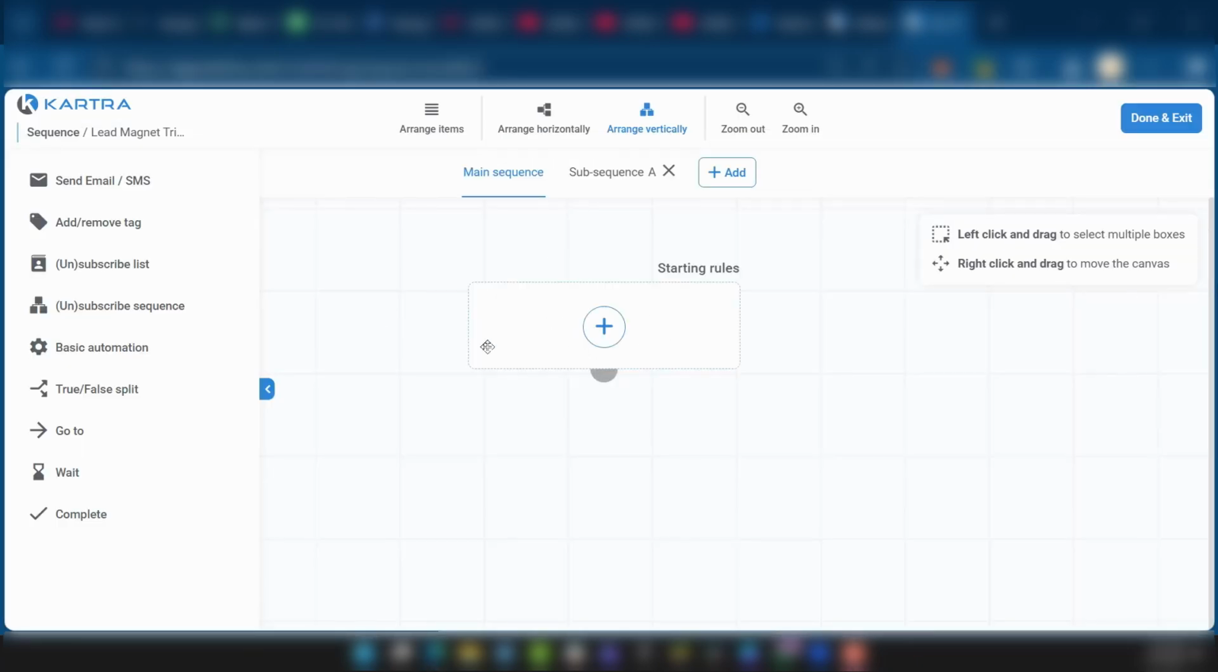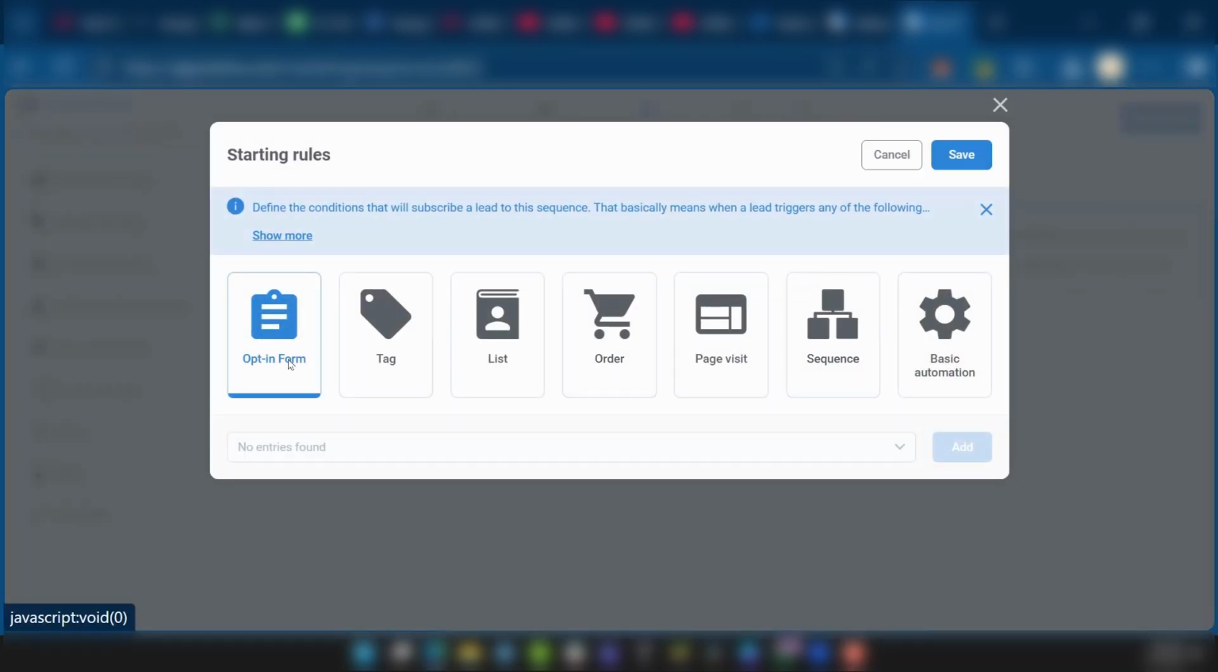And right here on the canvas, you start with the starting rules. This is where the tripwire will start. So what will trigger this sequence? That's why you need to click on the plus sign right here, and you have a range of options. It could be an opt-in form if they're filling a form, maybe a registration form, if they fulfill a tag, if they're in a list, if they make an order, if they visit the page, or there's another sequence.